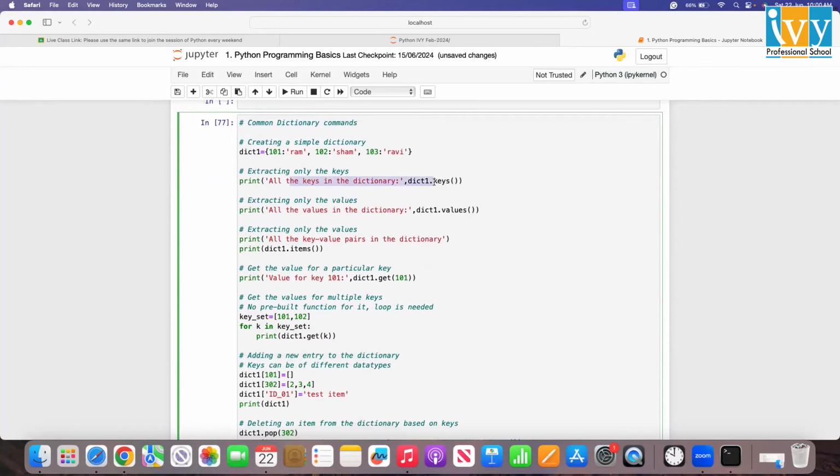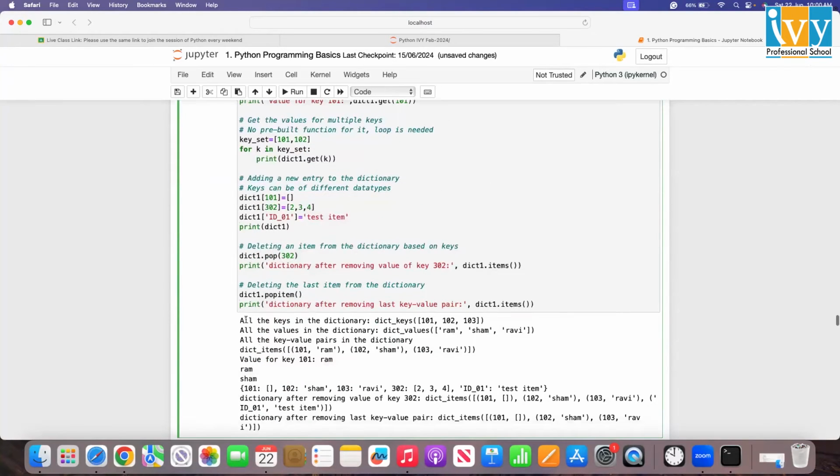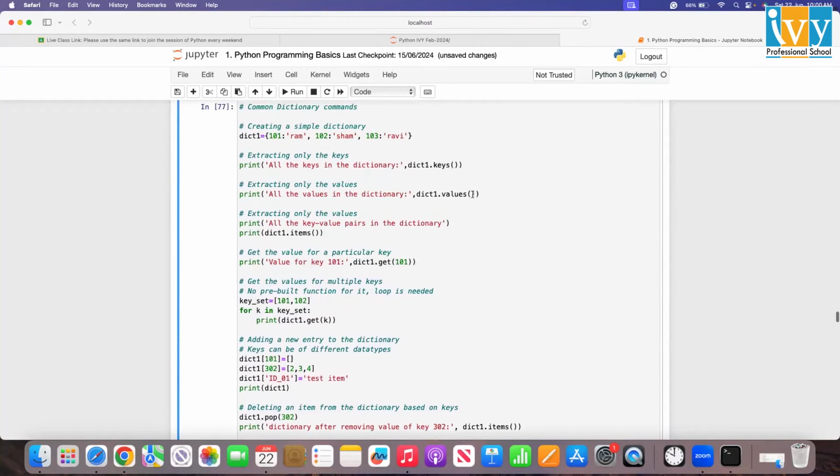Now, some of the common dictionary commands that we use regularly. Extracting only the keys. Let's say I've defined this. So extracting all the keys, extracting all the values. You have already seen this. Yes, dot keys and dot values. Extracting everything as a key value pair.